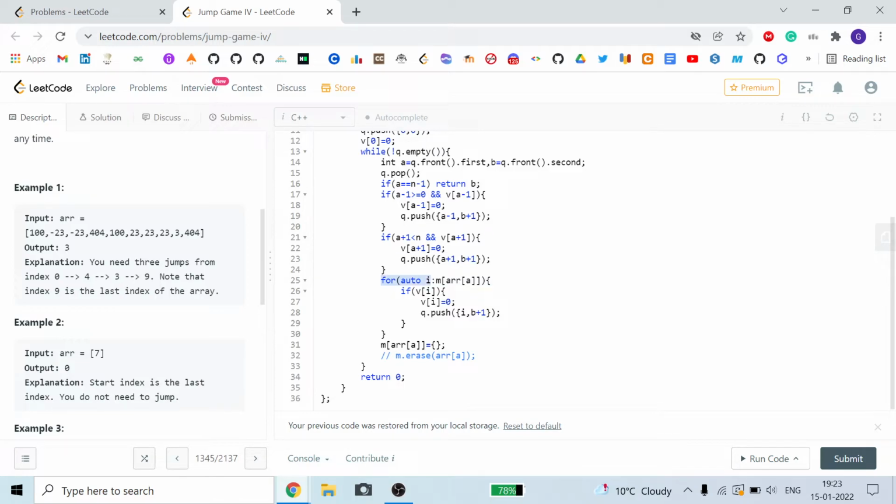Then for each index i in our vector, like for this 100, this array will contain this and this. If our v[i] is 1, that means we have not traversed that particular index yet, we make it 0, meaning we have traversed that index. Then we do q.push(i, b plus 1). i is the index which contains the same value as arr[a] and has not been traversed yet, and step plus 1.